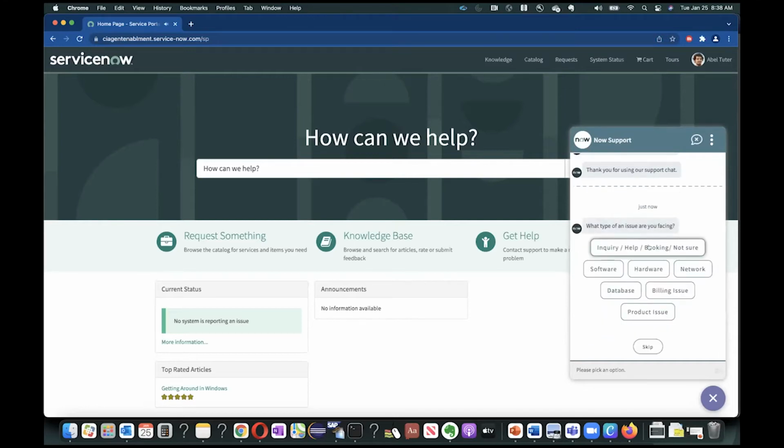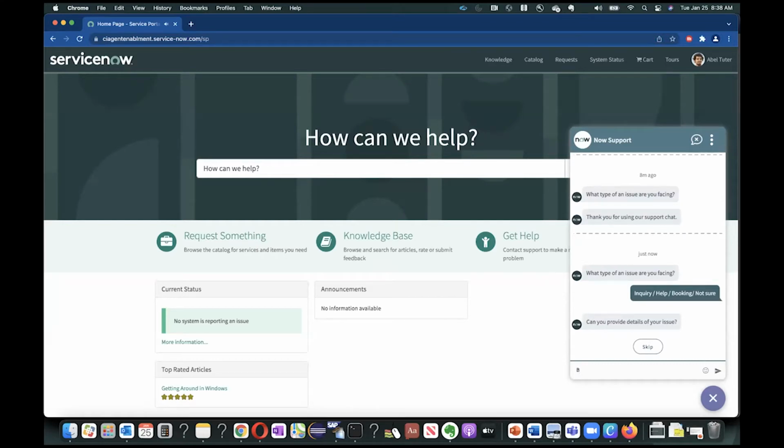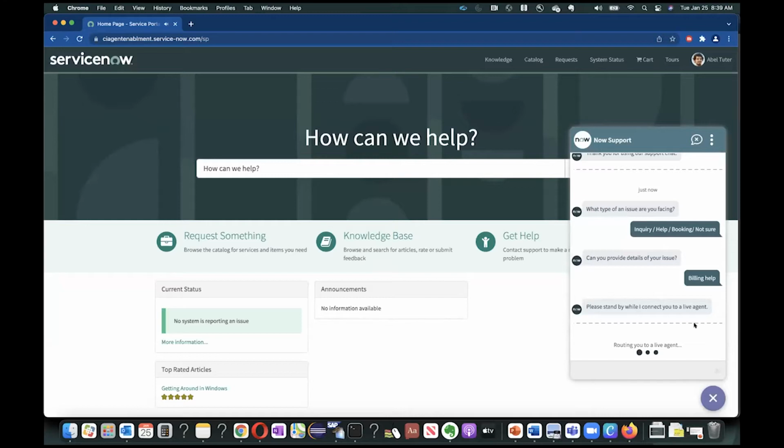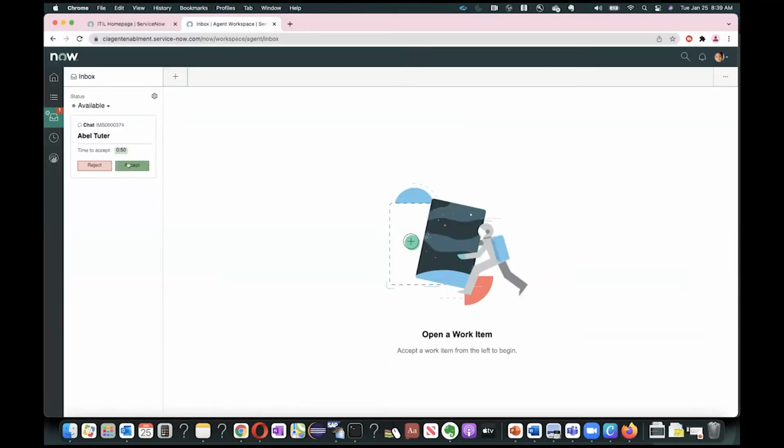Let's say he needs some help. He selected the inquiry, help, booking, not sure option, and then he provided details like billing help. The system is trying to look for an available agent and send the request for the agent to accept. Now I logged into Beth Angelin and I see there is a chat waiting for Beth Angelin to accept. So click on accept.